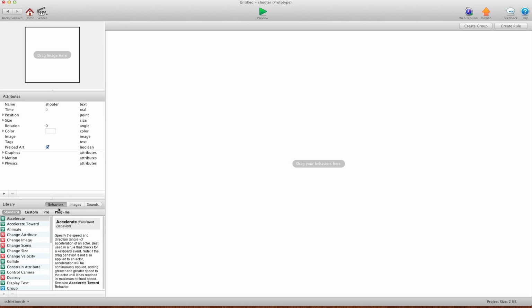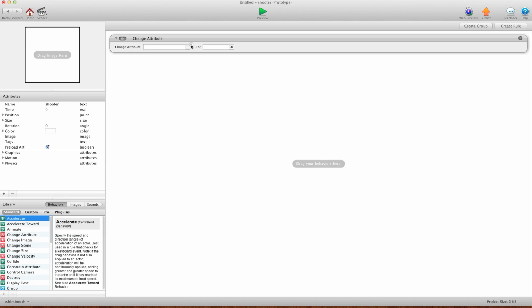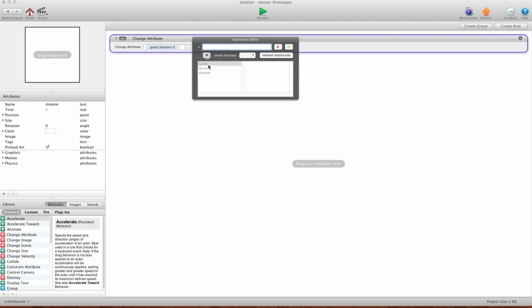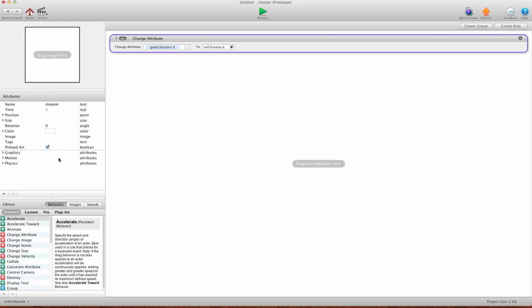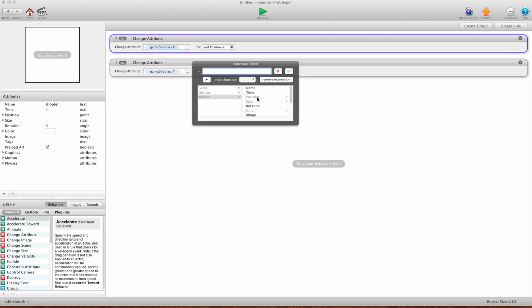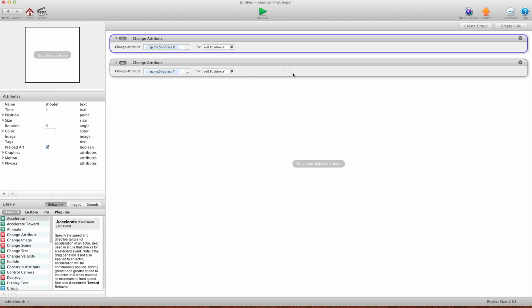And in the shooter, I'm going to do change attribute, game, shooterX to self position X. So I'm recording the X and Y of the shooter. And now we'll do the next one: game shooterY to self position Y. So no matter where you place the shooter on the scene, it will record its location for you. That way we can tell the bullets where to start.